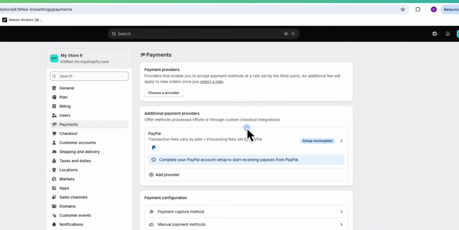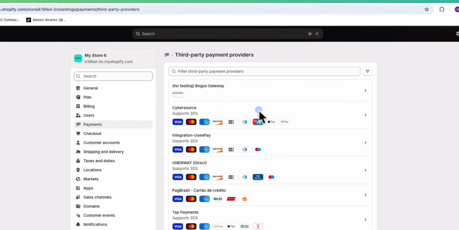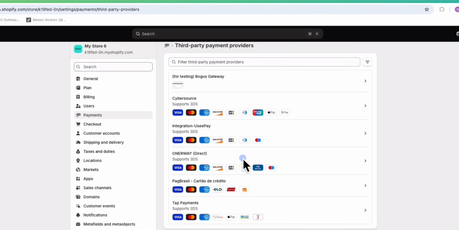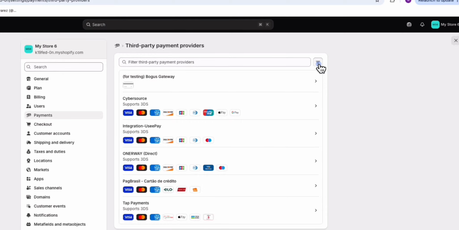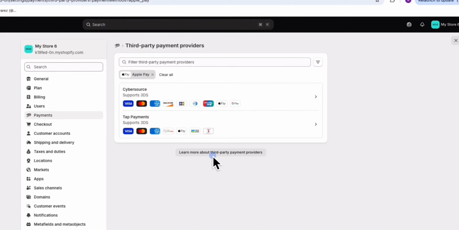And if Shopify payments is not available, stay on the payments page and click choose a provider. Shopify will show you a list of third-party payment providers. You can use the filter option and select Apple Pay to narrow down the list to providers that support it.